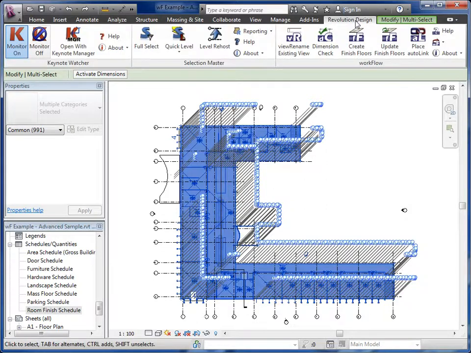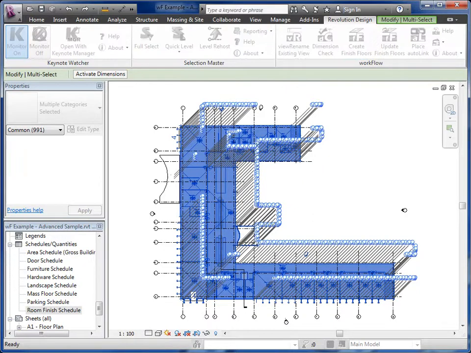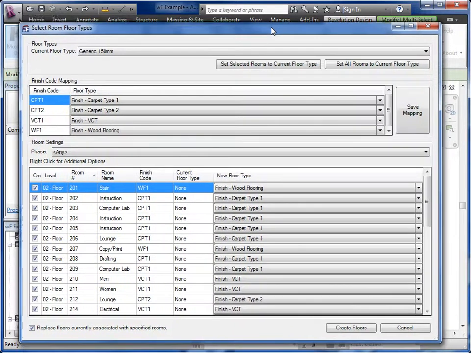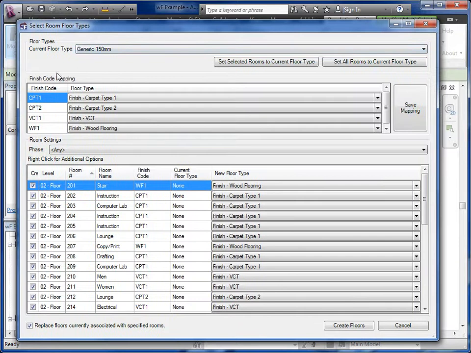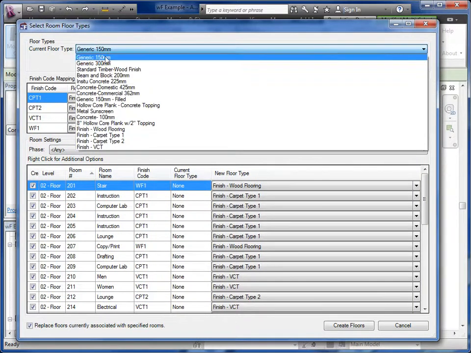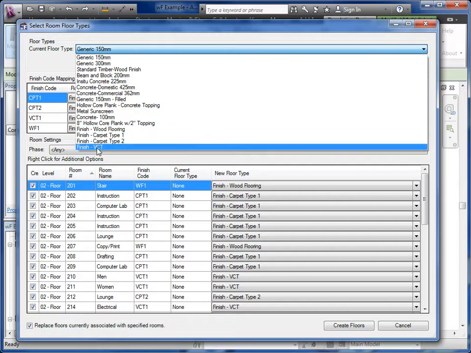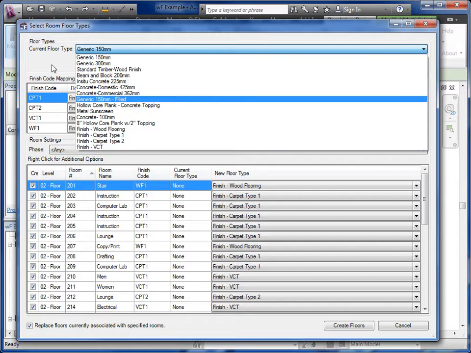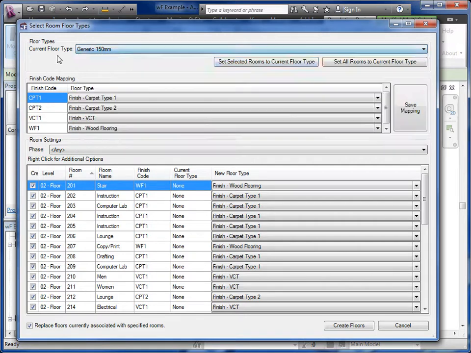So I'm going to go over to my Revolution Design tab in 2012 or my Add-ins tab in 2011 and hit the Create finishFloors button. This will bring me my main dialog, and you'll see on this dialog we've got a couple parts. Up at the top we've got my floor types. I've got a list here of all the floor types in the project. You can see my finished floors, my types that I've created here.